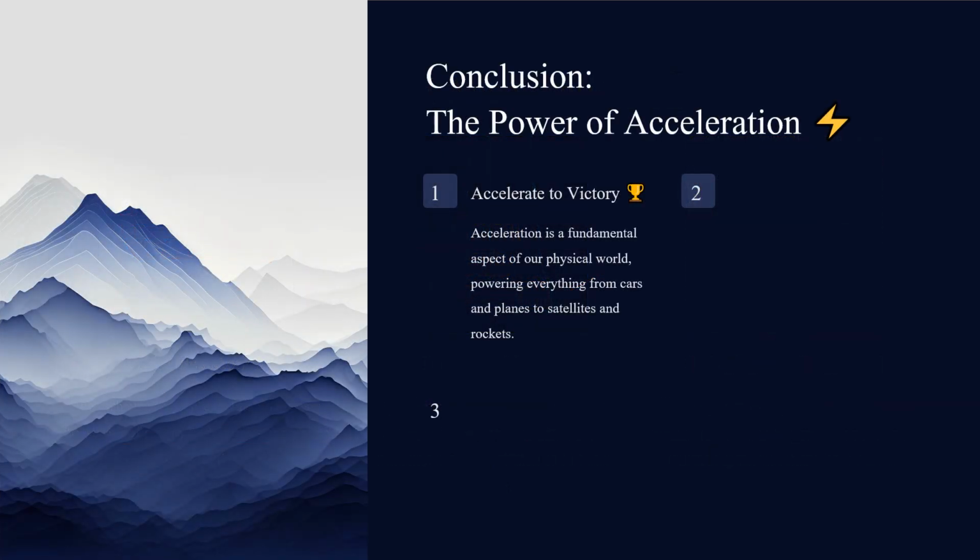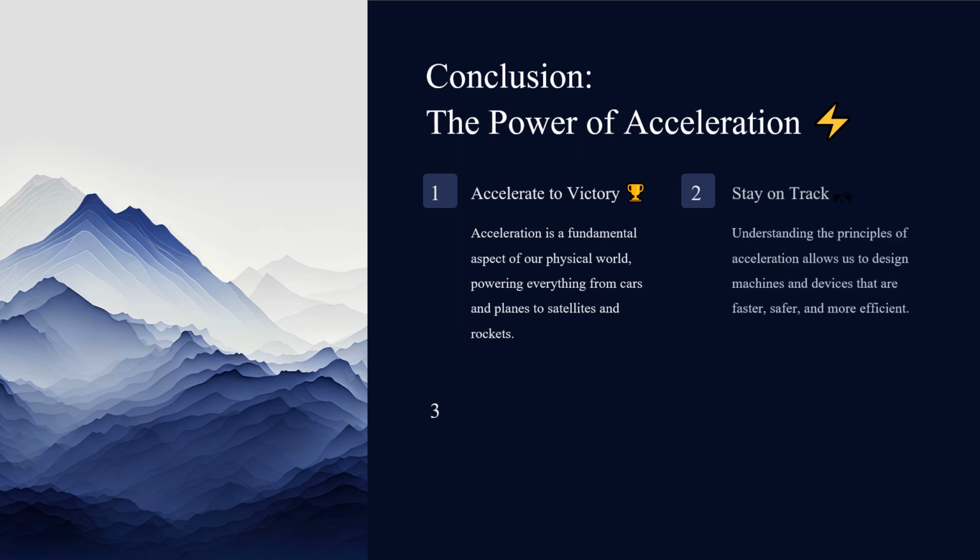Now, time for the conclusion. The first point is accelerate to victory. Acceleration is a fundamental aspect of our physical world, powering everything from cars and planes to satellites and rockets. Every object has acceleration. Stay on track. Understanding the principles of acceleration allows us to design machines and devices that are faster, safer, and more efficient, like the invention of supersonic planes, which is based on acceleration handling.